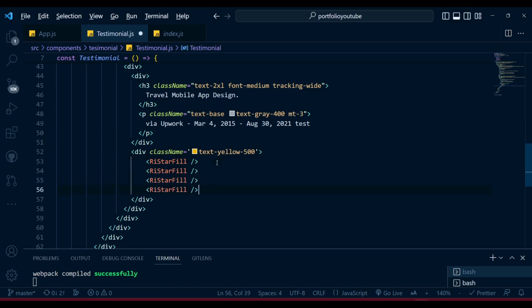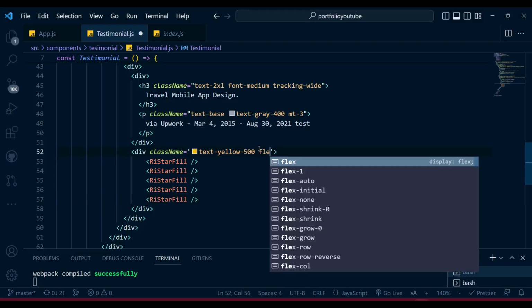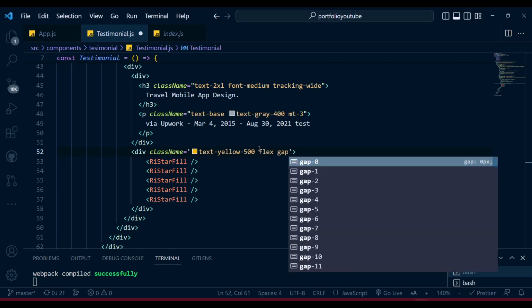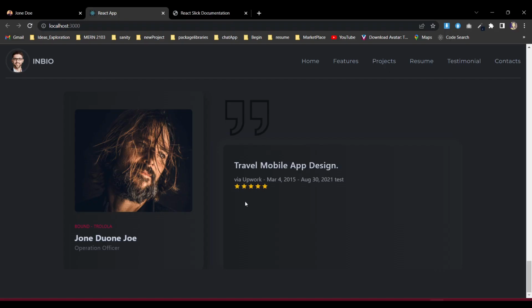We need to have the 5 icons. Save it, having the 5 icons, and that icon we will make just display flex. Yeah, and we will also give a gap of 1. So now it looks fine.